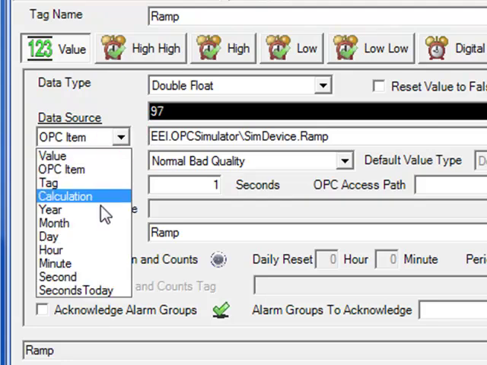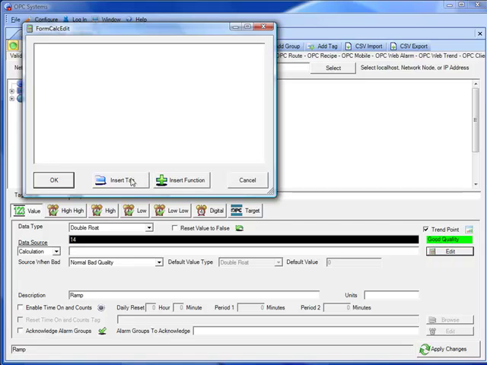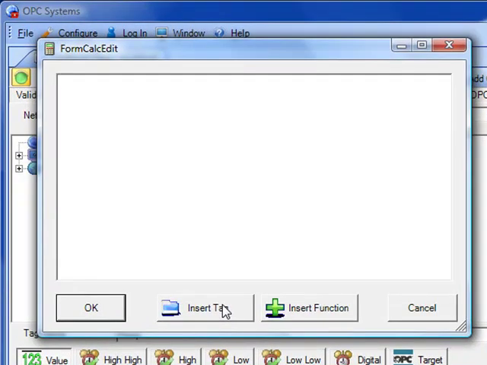Another data source that's very popular is a calculation. When we choose calculation, an edit button appears to the right. We can then do simple math equations. Let's take the example of adding two tags together. We would say insert tag.